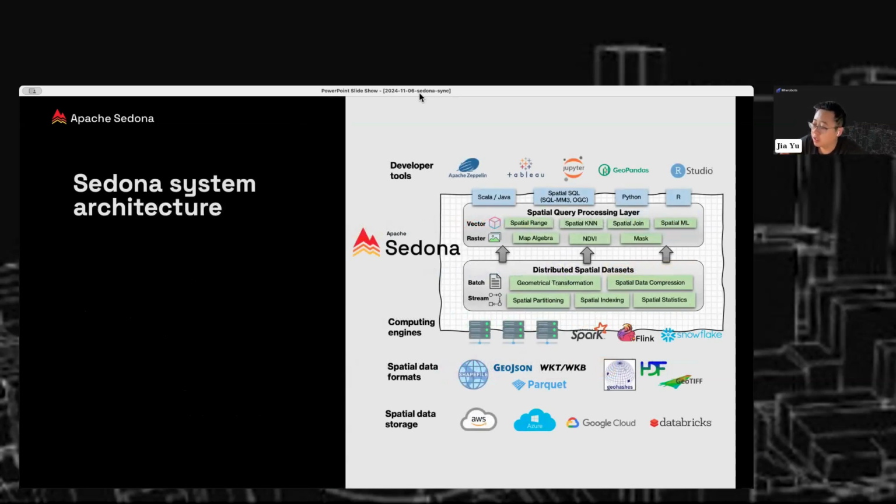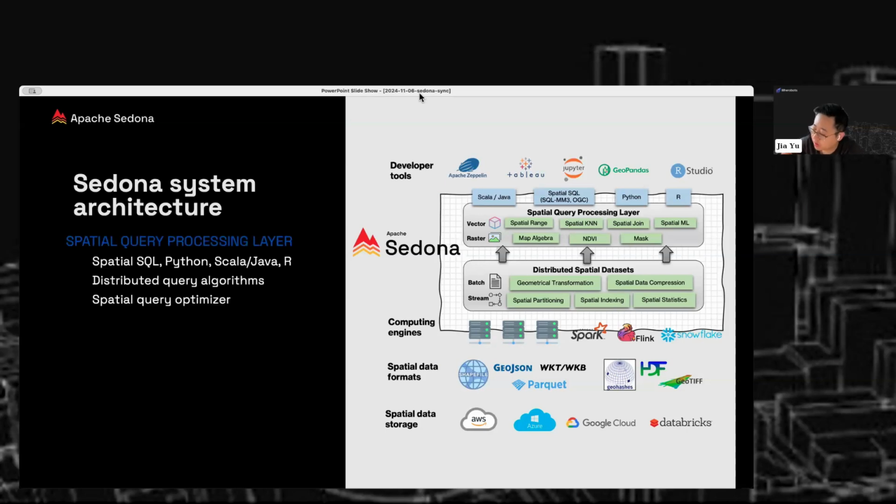And here is an overview about Sedona architecture. As you can see here, Sedona has multiple layers. From the top, it has the spatial query processing layer. This layer can work with a number of developer tools like Apache Zeppelin, Tableau, Jupyter Notebook, as well as GeoPandas. The spatial query processing layer also provides a number of different APIs. In particular, it has Spatial SQL API, Scala Java API, as well as Python and R binding.